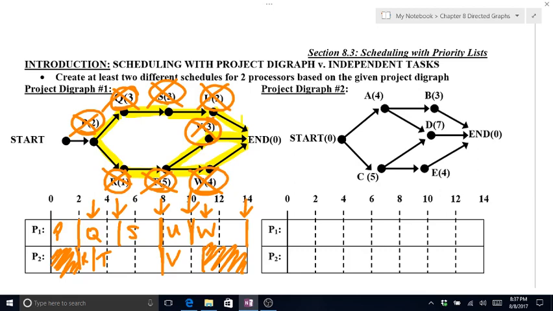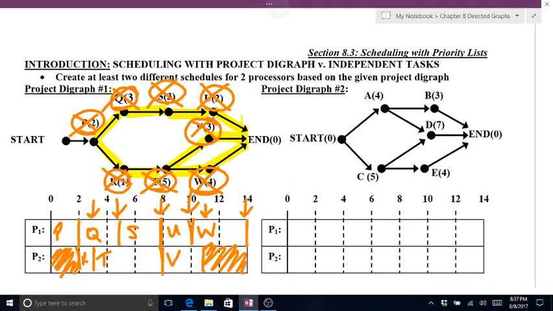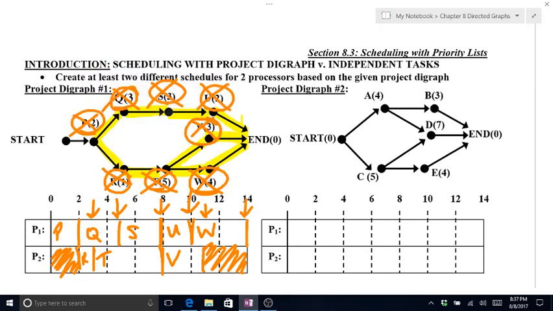Let's take a look at project diagram number 2. Let me switch colors here. I've got 2 tasks that can be started off the bat, A and C. I've got 2 processors, so one's going to start task A, one's going to start task C. As I move from left to right, the first processor to finish is processor 1. They finish at 4 minutes, with task A. What can be done when A is finished? Well, I can work on B or I can work on D.